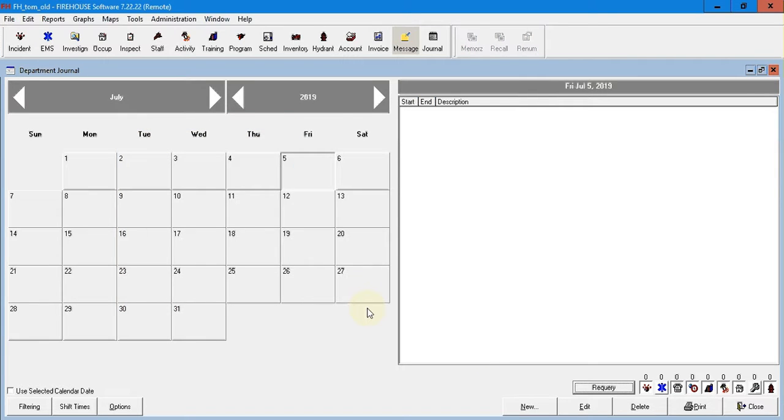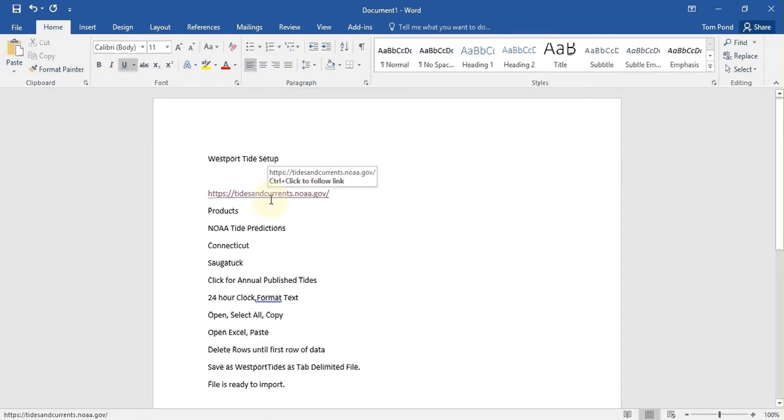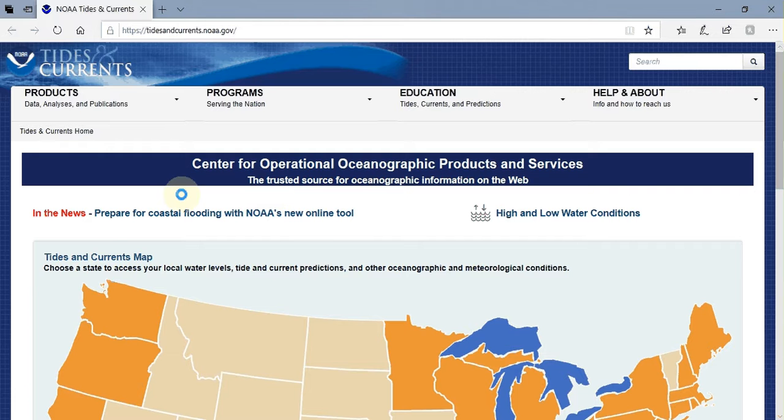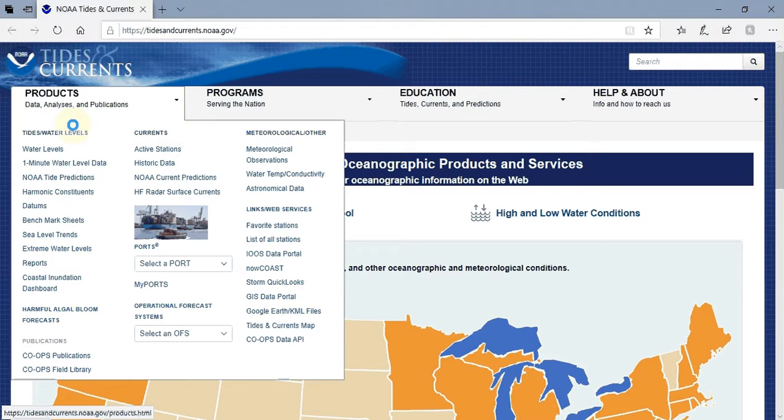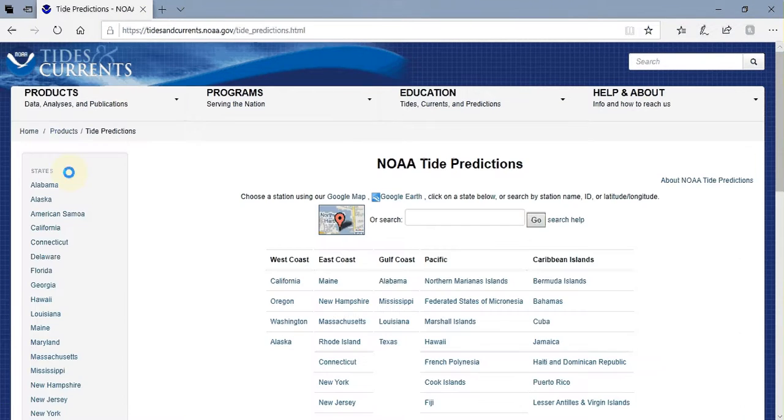This video will walk you through creating an event each day for the tides for Westport, Connecticut. So we're going to go ahead and go to tidesandcurrents.noaa.gov. From here we're going to go to Products. I'm going to go to the Tide Predictions.